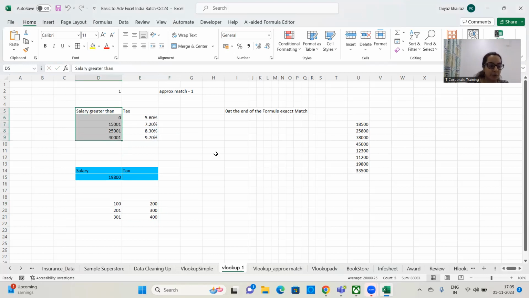VLOOKUP reads data in the form of columns, and it always looks up the leftmost column. After looking up the leftmost column, it gives you the data from the same row but from a separate column. So let us come to the cell over here and write the formula for tax.